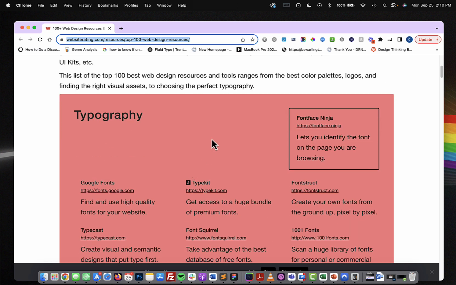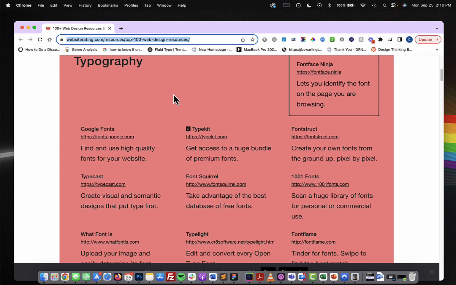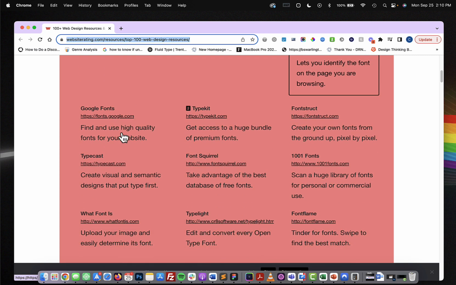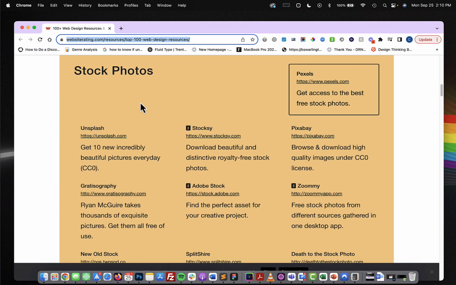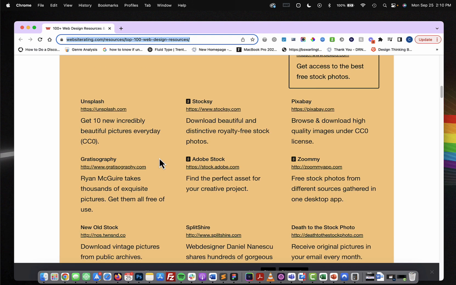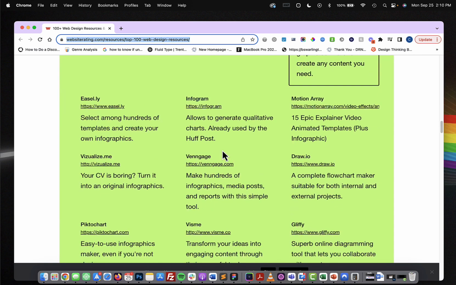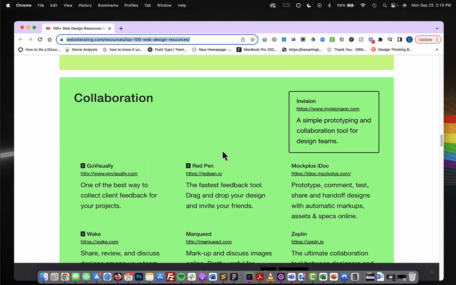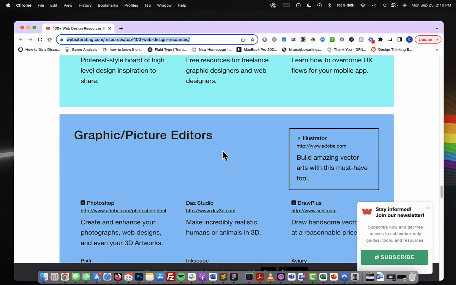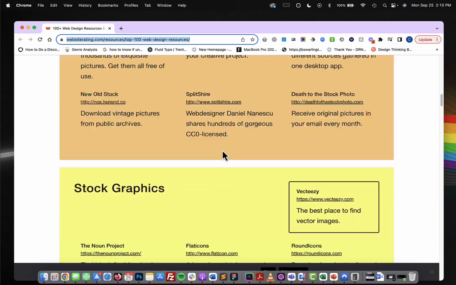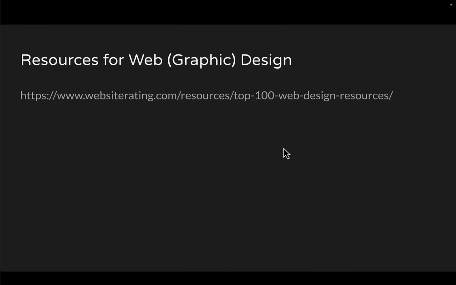So you can use it to find typography. So you can use it to find free fonts. I like to use Google Fonts because they're the easiest to load and they are for sure free and open source. You can find stock photo libraries, and you can find specific ones that are royalty free that you're actually allowed to use. Stock graphics, infographics, collaboration, and colors, and design inspiration. So there is a lot of free resources here that I just wanted to make available and point them out to you.